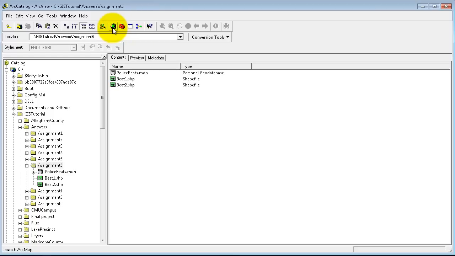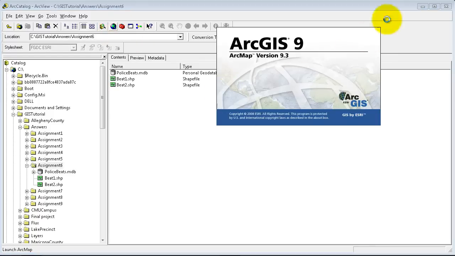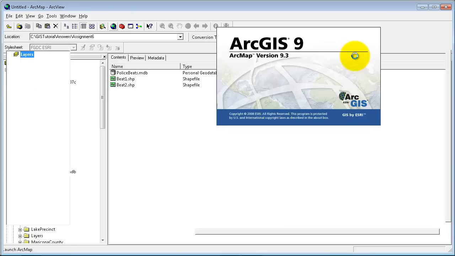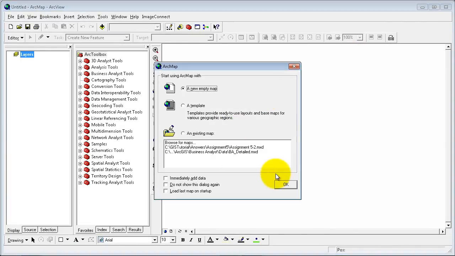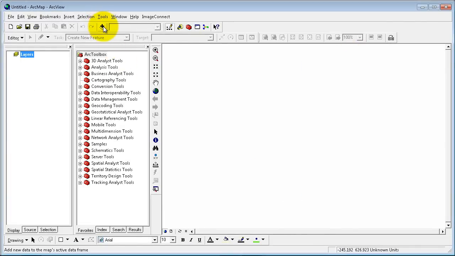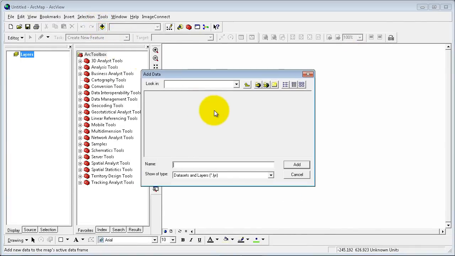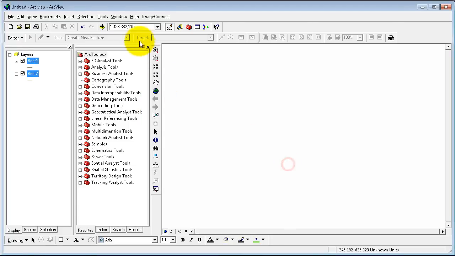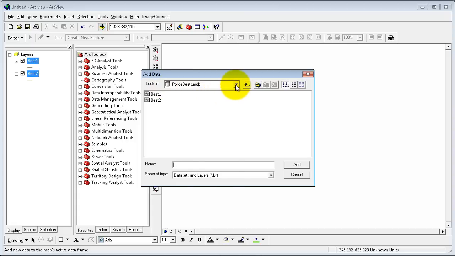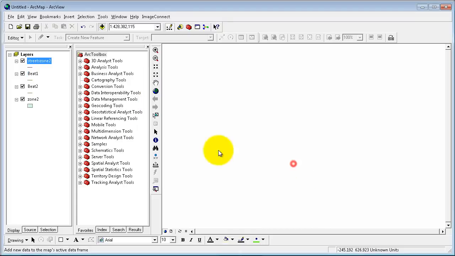So what I need to do next is actually launch my ArcMap and add this data and start editing. Okay, I'm going to create a new map and add data. I'm going to add data from beat1 and beat2 from the geodatabase, and I'm also going to add GIS tutorial. I'm going to add from PHGIS zone 2 streets and zone 2 boundary.